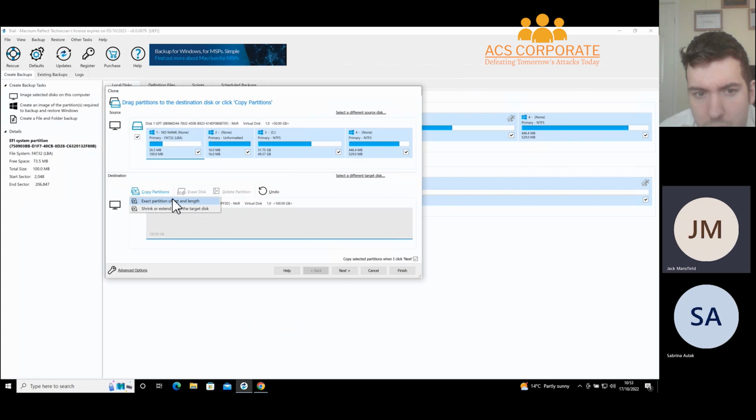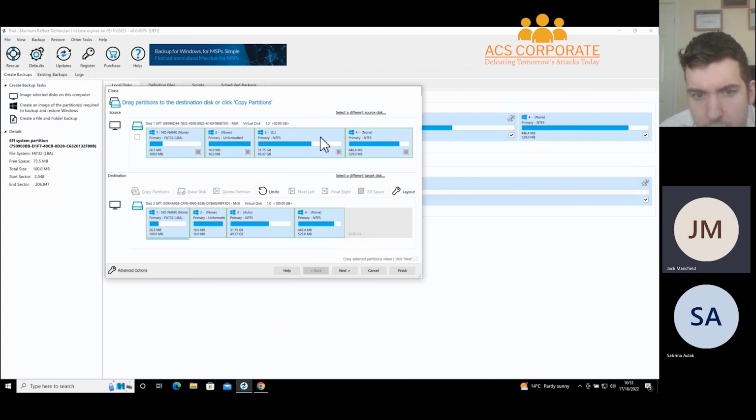So I won't perform this since it is a destructive operation. It will delete partitions on the destination to do this. But if I select copy there, this is what the destination disk would look like once that clone's completed. As you can see, each partition has been copied across and all of the data in those partitions as well.